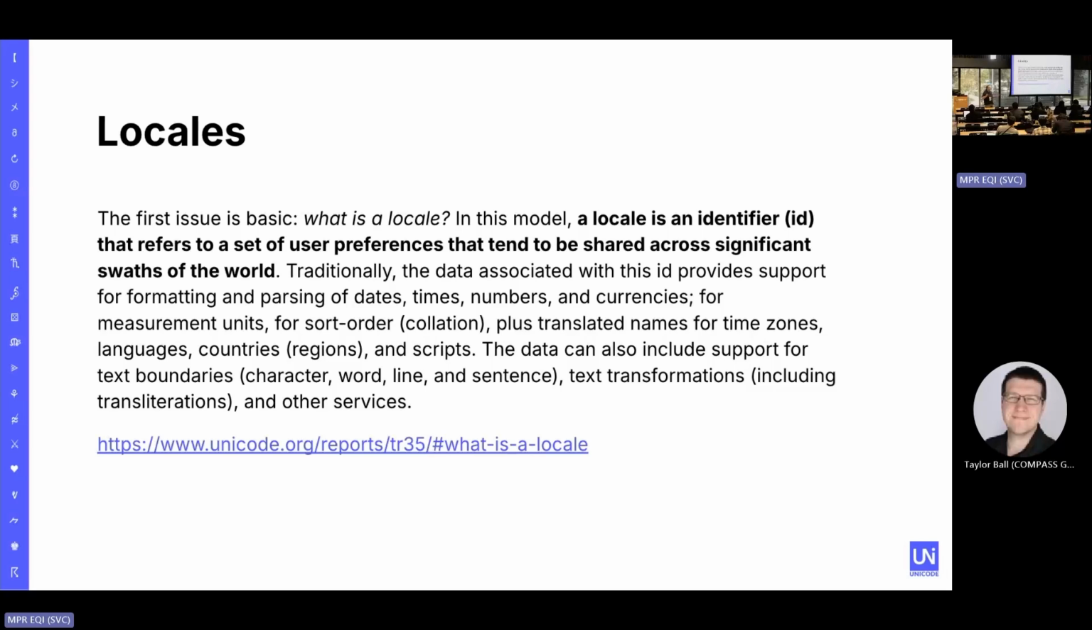Okay, locales. I should mention that for this section, rather than trying to provide my own definitions, I've just quoted from actual documents, and that's what you're going to see on the screen. And I'm just going to kind of summarize what they said.